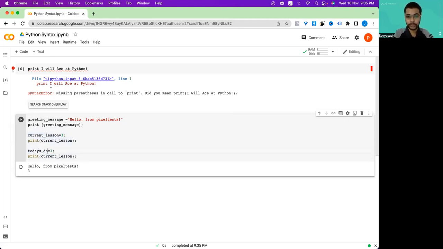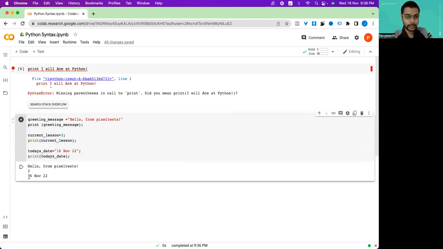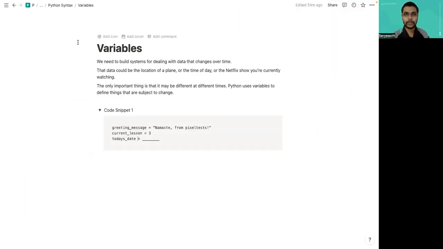Today_date equal to, let's just say 16. Okay, let's keep it as a string: 16 November 22. Now instead of printing it here, it's today_date, right? So now it will run all these. So now that got printed. So now that's about variables.